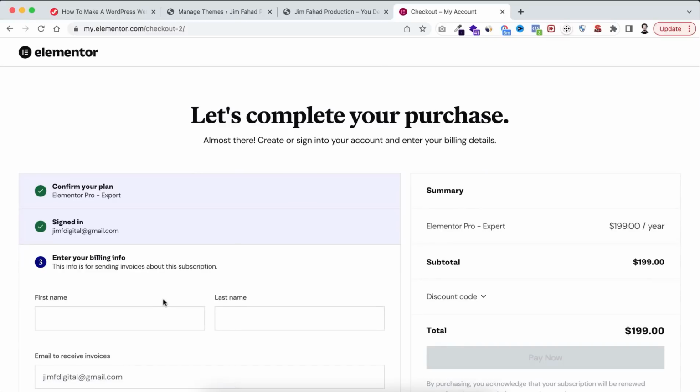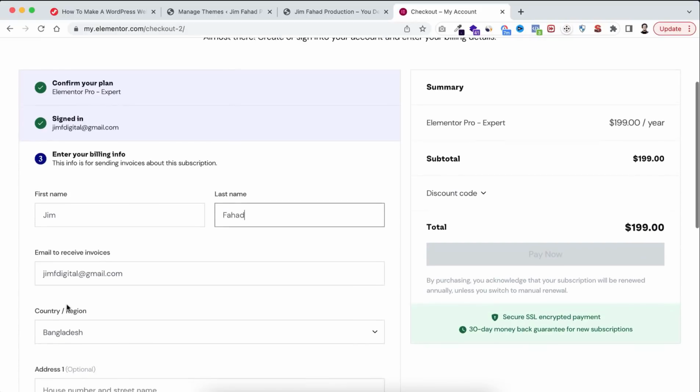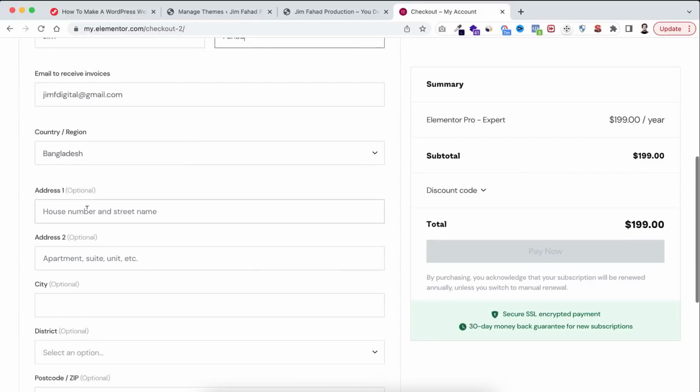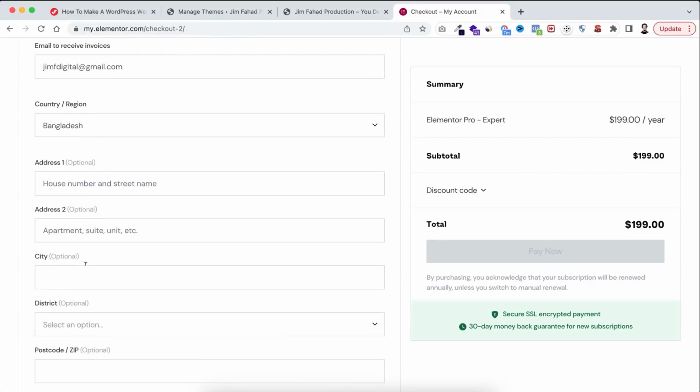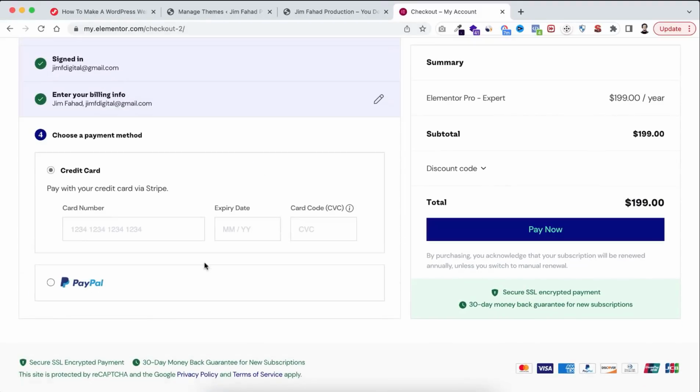Then here you need to put your billing address. So here I'm just putting my first name and last name. That's Jim and last name is Fahad. Then you just need to put your country, your address. By the way, all these addresses, city, district, all these are optional. So let's now scroll down, then click on continue. And you can pay using your credit card or PayPal, then click on pay now.